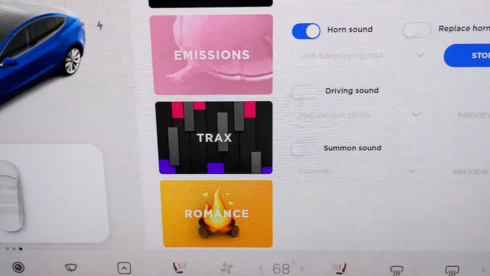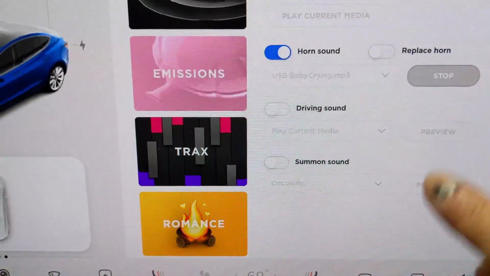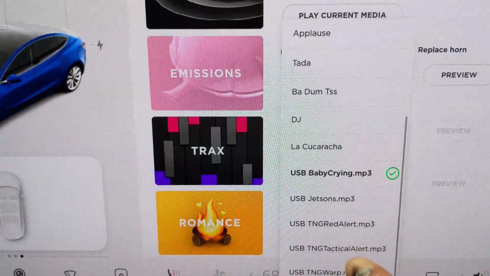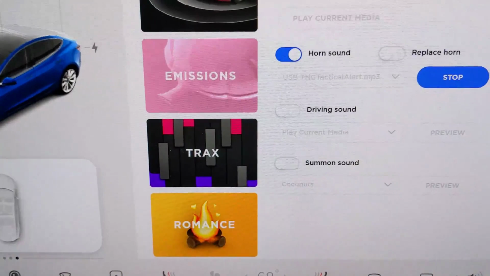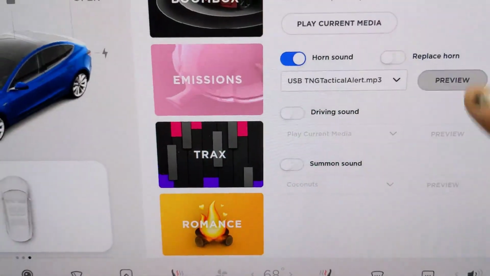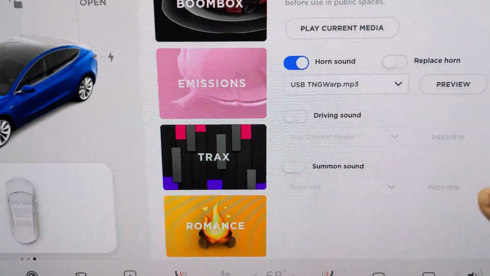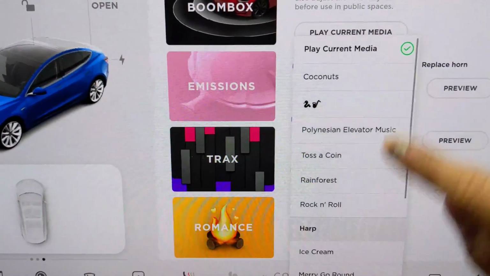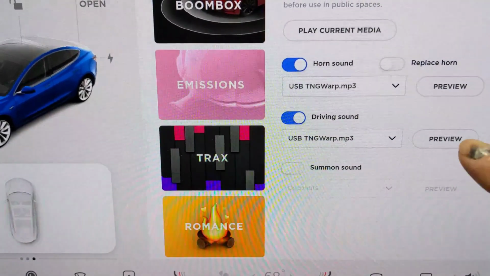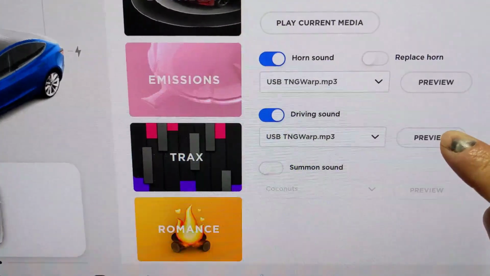Preview some of them. And I really like this one. It's fantastic for doing a 0 to 60.